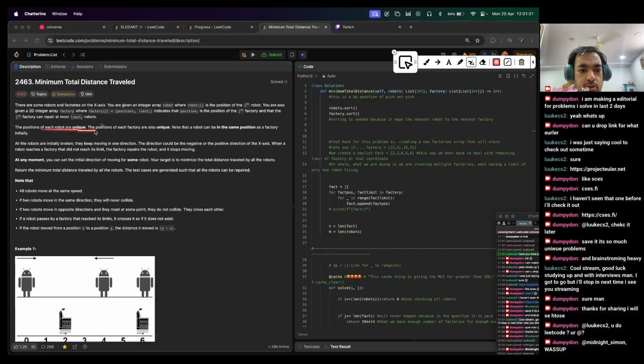The position of each robot is unique. The position of each factory is also unique. Note that a robot can be in the same position as a factory. Like there can be a robot there and a factory there. The robot doesn't have to move anywhere, it just has to get fixed. So the distance traveled by the robot to get fixed is zero. Might be possible.